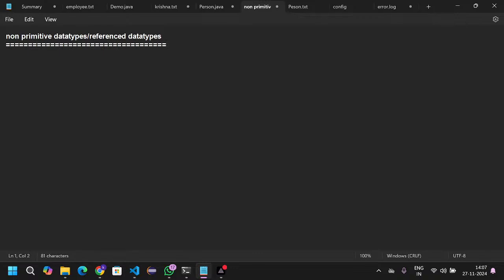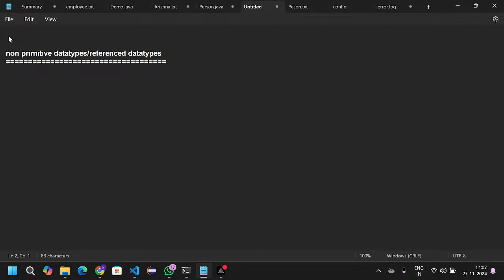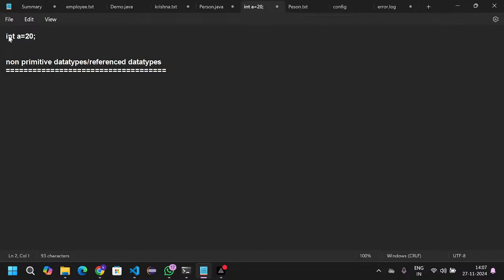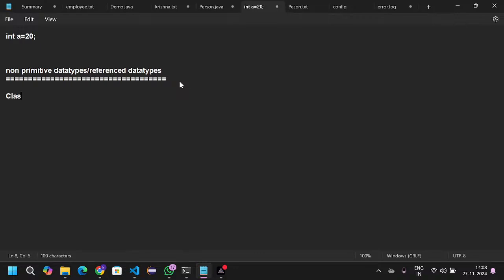Normally if I go with a single data type approach, for example, int a = 10, I would like to take 20, but it is storing only one value. I don't want to store only one value, I want to store multiple values. That is the reason we have the concept of non-primitive data types. In the non-primitive data types, we can store multiple values by using a class.